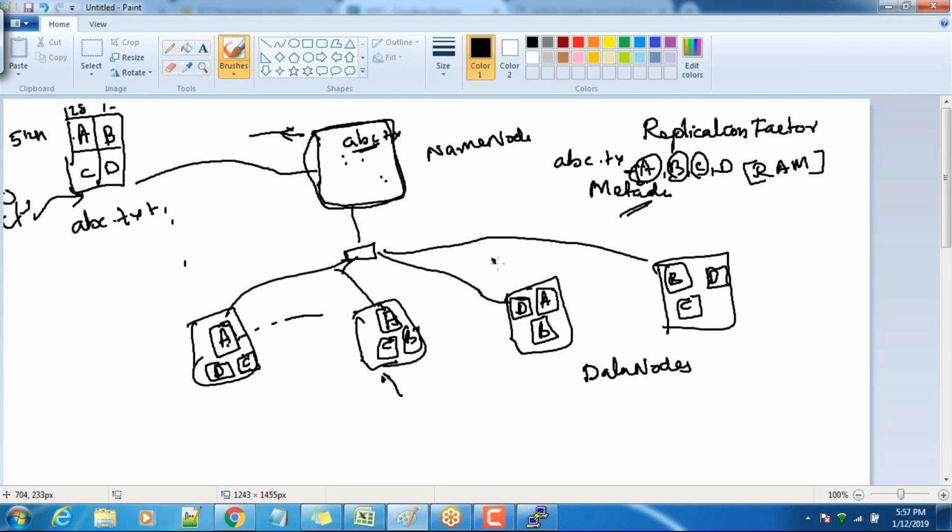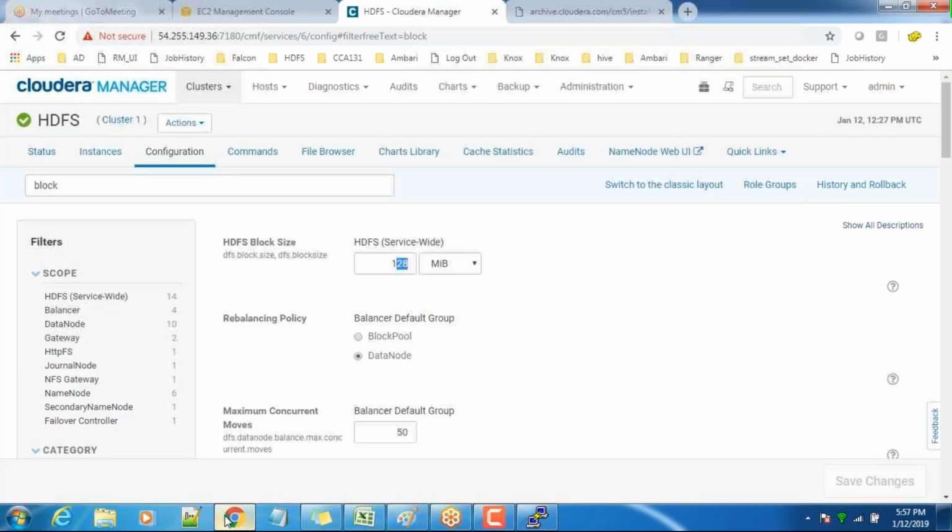See here, suppose if this goes down, we still have the data for abc.txt. We can just use one or two machines, right? We have C and D here, and B from here also. So we have the backup copy again if one of these goes down. This is called the replication factor. Replication factor means the same block is stored on multiple data nodes. That we can also search for here, go to the configuration, replication.